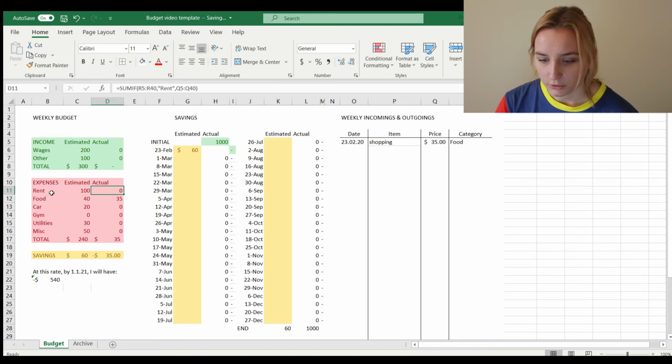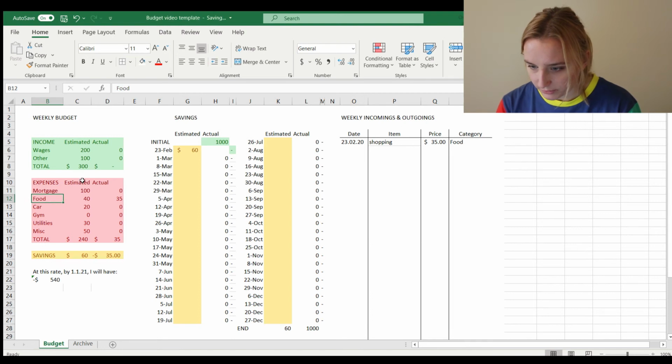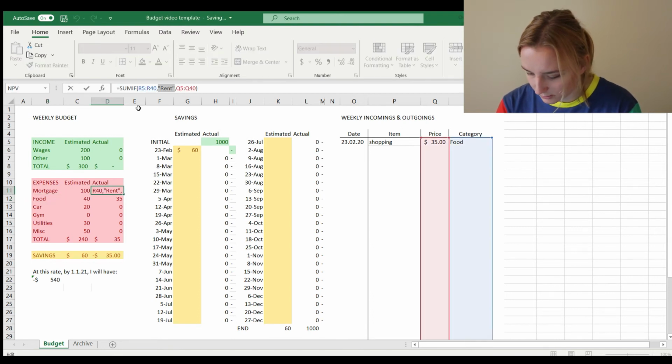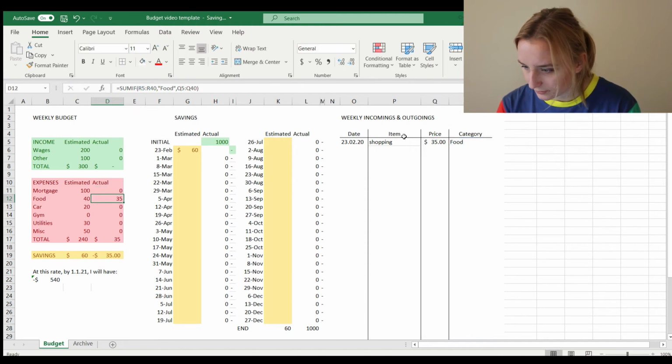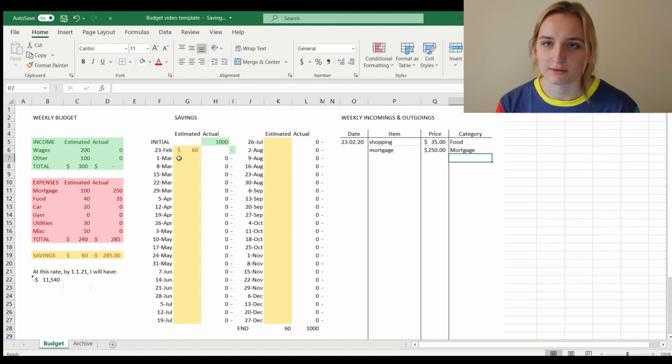But yeah, if you want different expense categories, just go to the formula. Say you don't want rent, say you want mortgage. So you could change this to mortgage. Click on here, change rent to say mortgage. And then just say mortgage $250, then you just put mortgage here, and it'll pop up in your expenses. I'm going to do more of these off camera just to flesh it out, make it a proper budget.